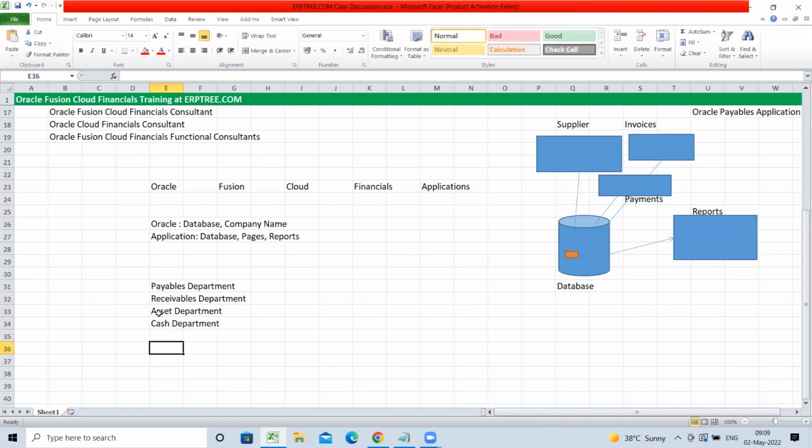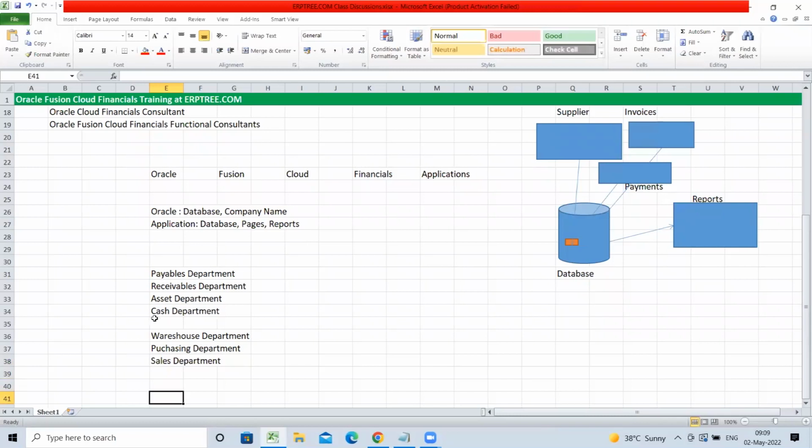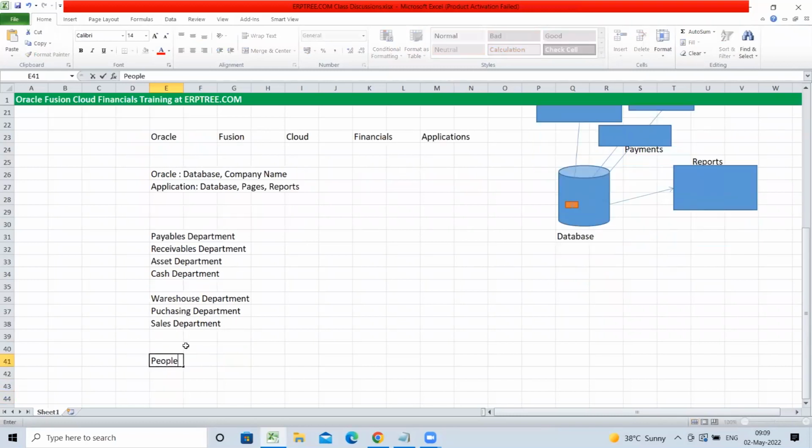The same way, you can say warehouse department and the purchasing department, sales department. The same way, you can say people or resource related or manpower related department, or say HR, human resource department. And payroll and absence, talent, there are many. Talent department. This is how you can see different departments.